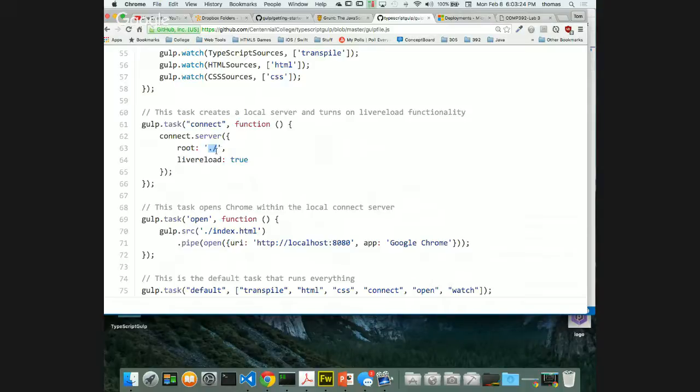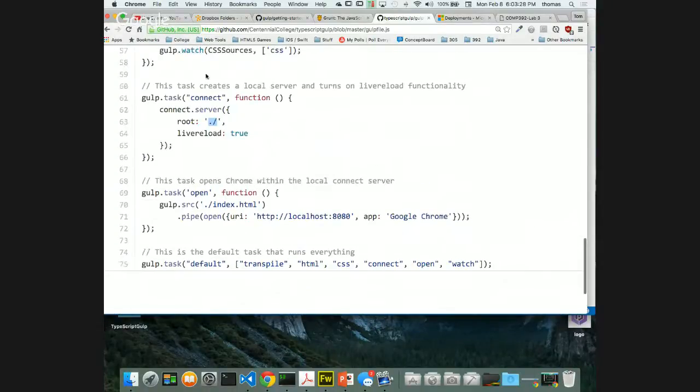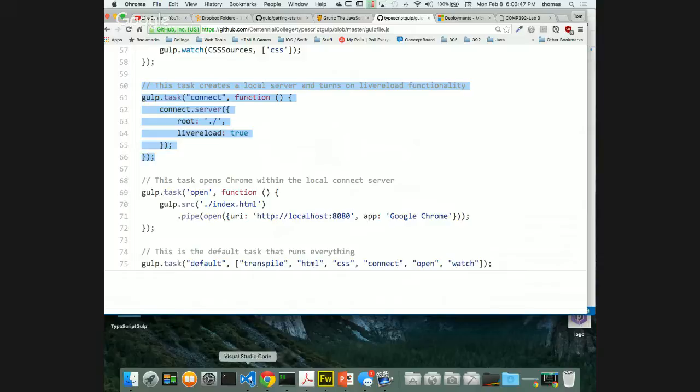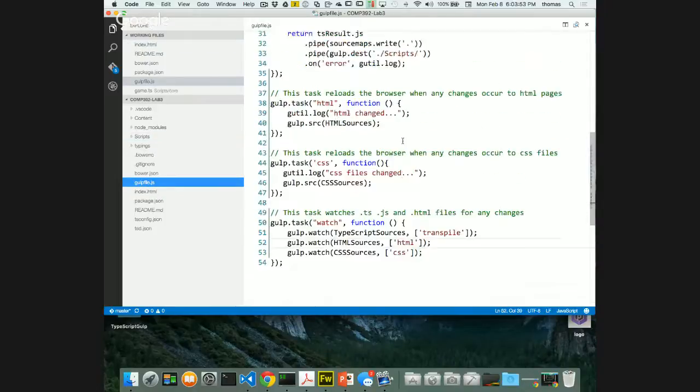But there's two pieces to this for you to make this run. One piece is your connect task, and the other piece, they kind of go hand in hand, is your open task. Let's just do this first piece first, this connect. So when I go here, I'm going to copy it. You don't need this piece yet, and I'll show you what it does. I'm going to copy this piece, and we'll explain it in a second. I'm going to go back into my gulpfile.js. Here's my gulpfile.js, and I'm going to put this.